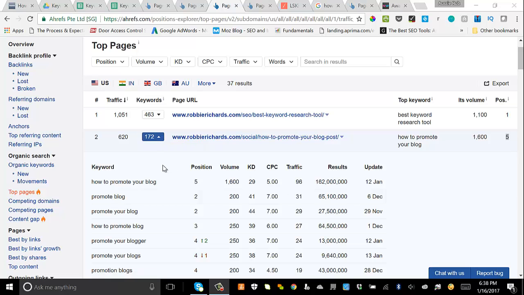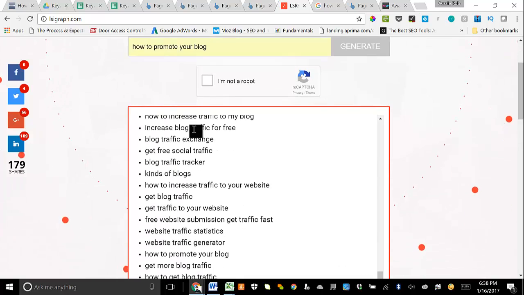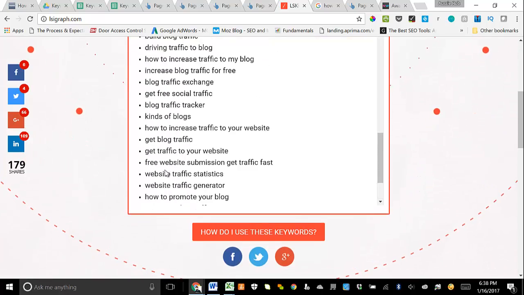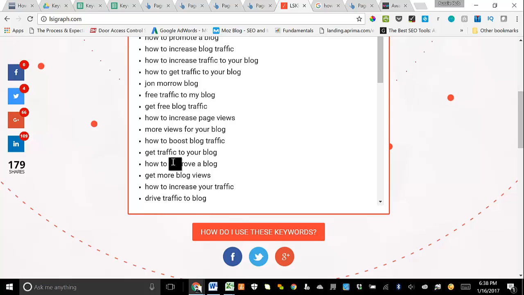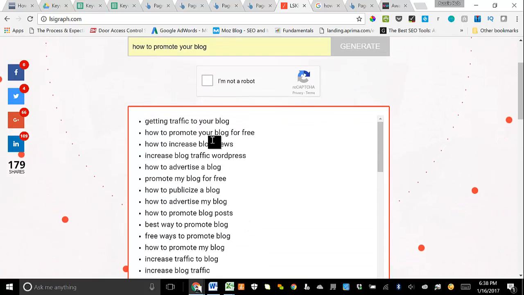So the first step I'm going to take in order to find some additional keywords to target with this article is to head over to a handy free tool called LSI Graph. If you haven't heard of it before, essentially you just enter your target search term and it'll spit out a bunch of contextually relevant keywords that Google deems to be related to the top search term that you entered.